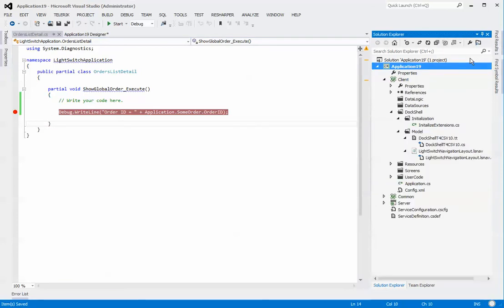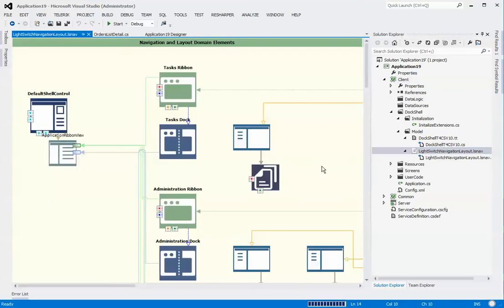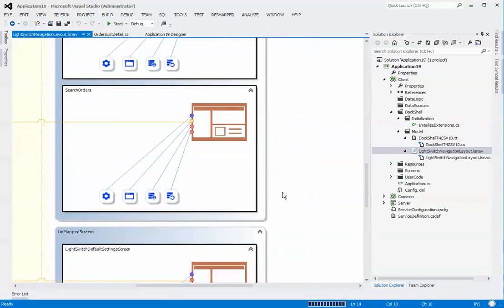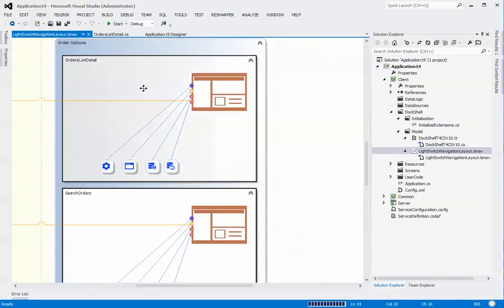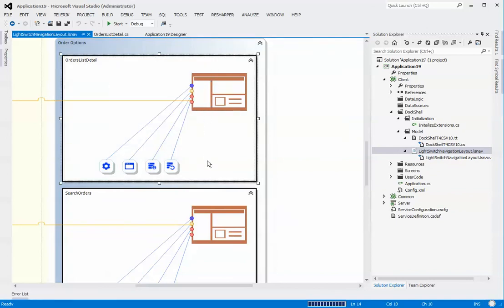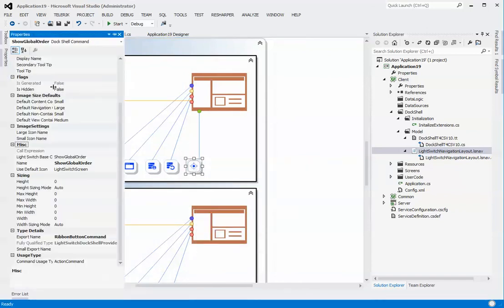So we go back to our file view. We'll give our compile client a quick compile. Once that's built and saved, we will open up our model, and go down to our orders screen. This is the screen that we added it to, orders list detail. Right click and refresh. This should pull in the command itself. And there it is. Let's put in the properties, and an icon on there.